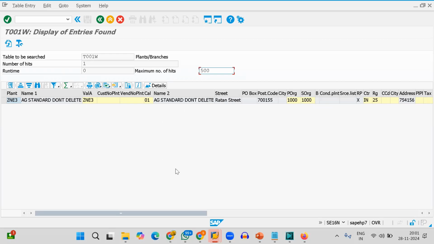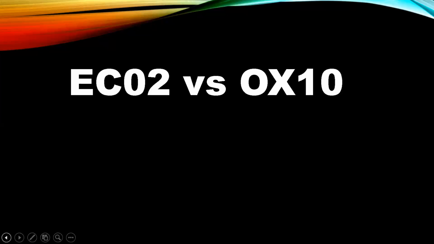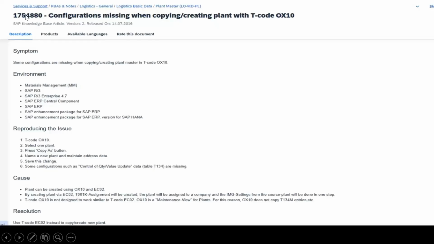So SAP always recommends that you use the EC02 transaction code, not the OX10 transaction code. OX10 is just for maintenance purposes. SAP has already released a note where you can see all the functionalities. Here SAP suggests using tcode EC02 instead of copying or creating a new plant. And here you can also see this kind of information.